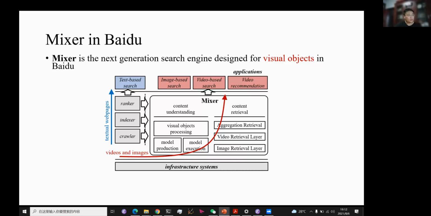To achieve this, we designed Mixer, which is responsible for handling the images and the videos crawled from the internet. In Baidu, Mixer is placed on top of the infrastructure systems, like our distributed storage system, and below the applications. Mixer serves our image and video related applications, like the image to image search or the video recommendation. And worth noting that Mixer is besides a conventional processing pipeline for text-based search.